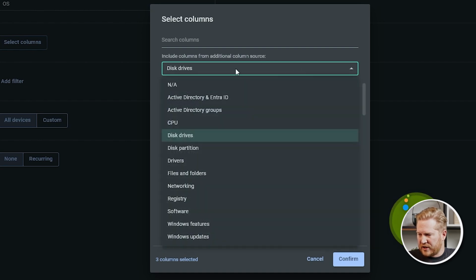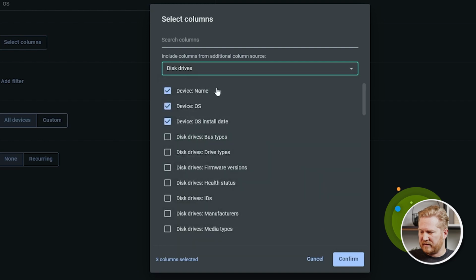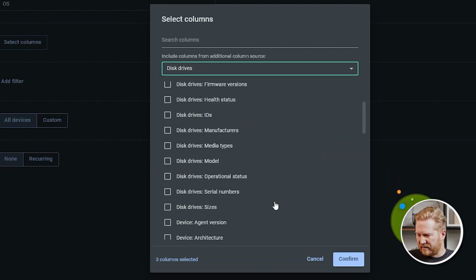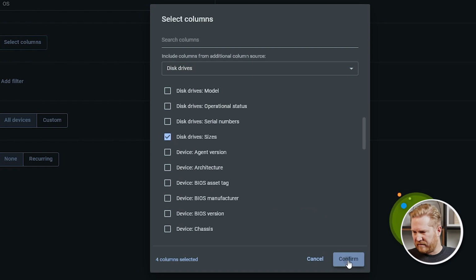So you change your table right here. These are all your options here. You've got Active Directory, CPU, disk drives. You've got a couple of the scanner options here, which we'll go over in the next episode. You've got files and folders, networking, registry, software. Software is a big one, of course, for reporting. For this example, let's dive into disk drives, and we will select disk drive sizes. We'll give that a confirm.